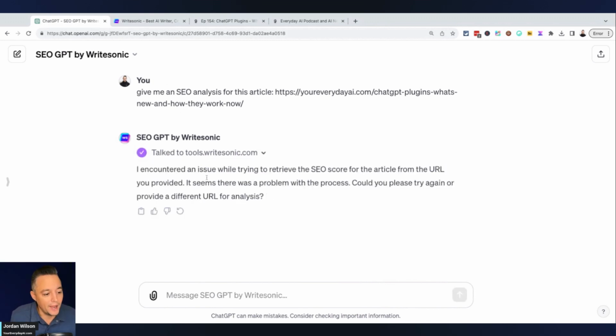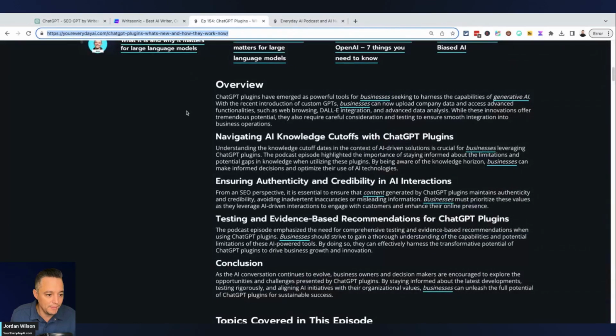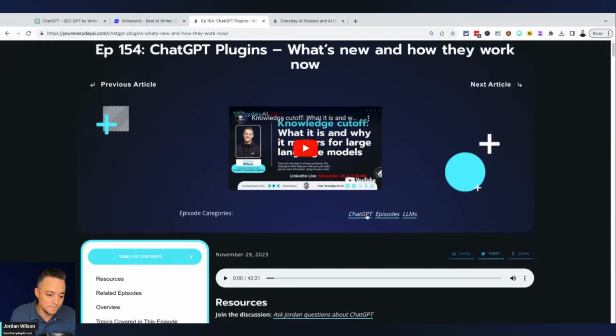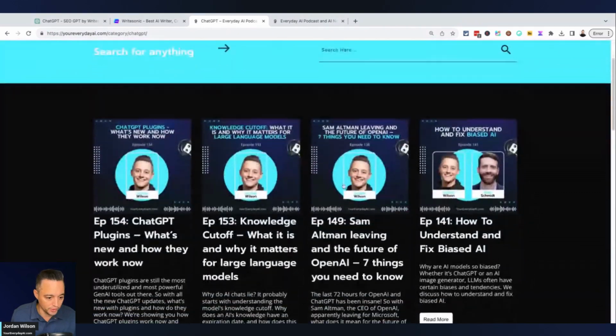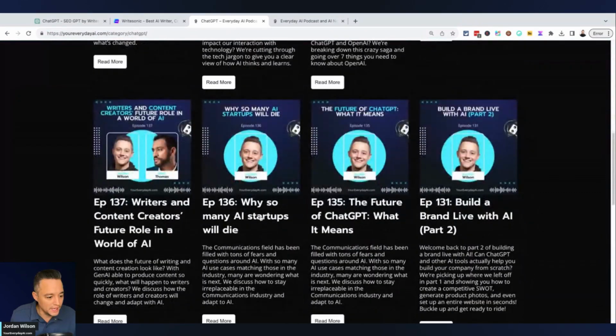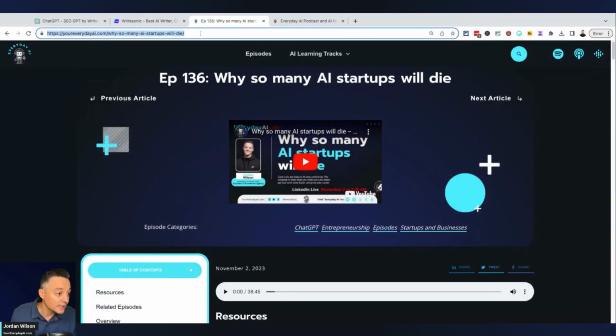It says, I encountered an issue while trying to retrieve the SEO score from the article. It seems there was a problem. Could you please retry? All right. So they did just launch this recently, so maybe there are some issues. No worries. Let's grab another article, maybe an older one. So I'm going to go here. Let's go ahead and try this article. I'm going to copy and paste this.